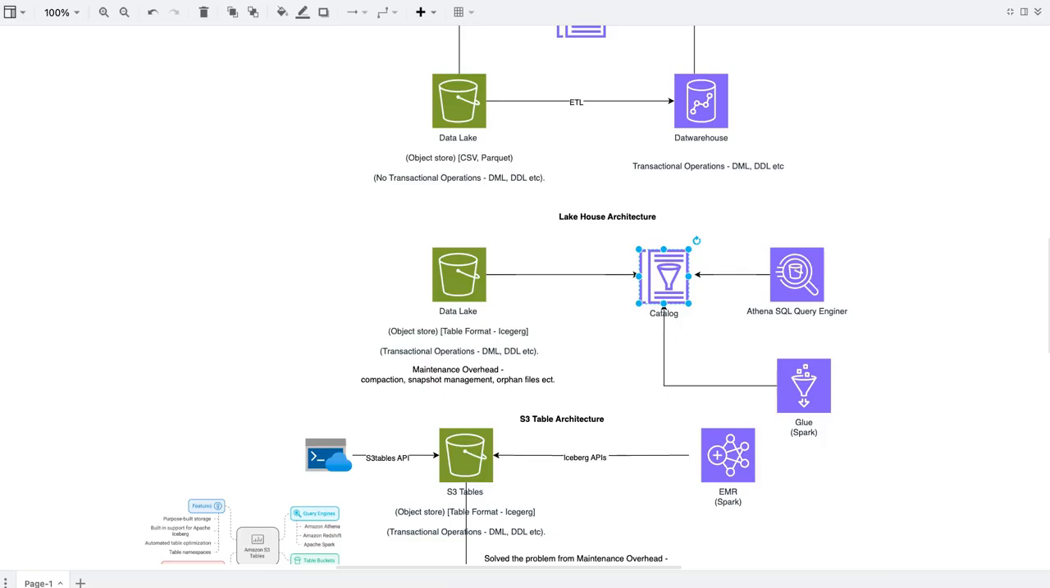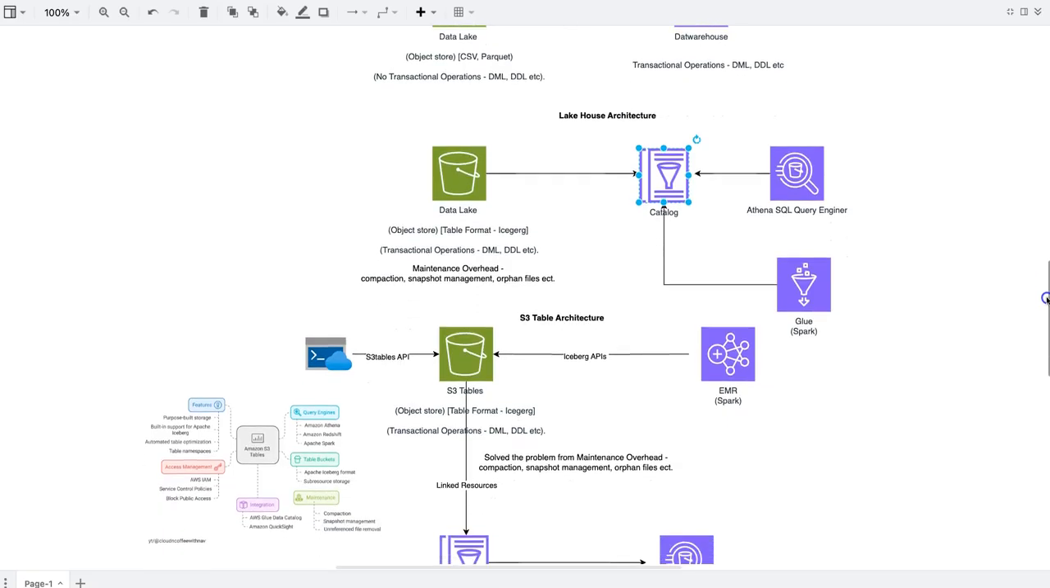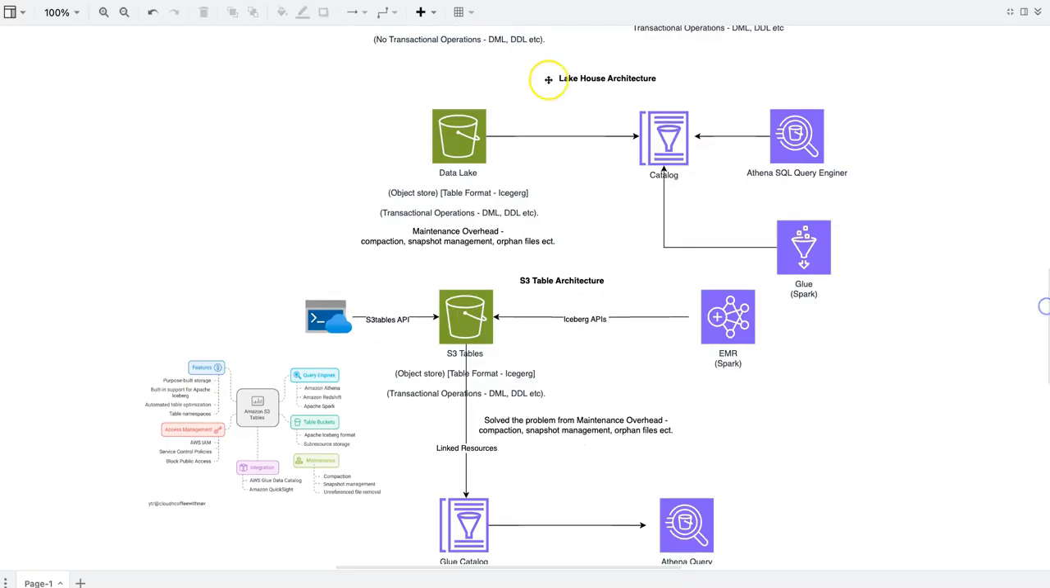But most of the time when you want to perform table maintenance, you use the data catalog, whether it's deleting unwanted snapshots, deleting orphan files, etc., or extracting metadata information. That can be done on the catalog layer. What happens within S3 is, and again, this is still an object store, you will be using the table format Iceberg.